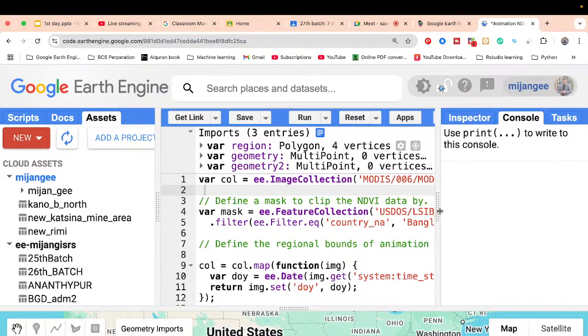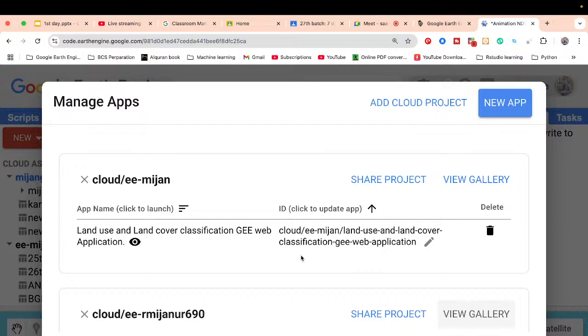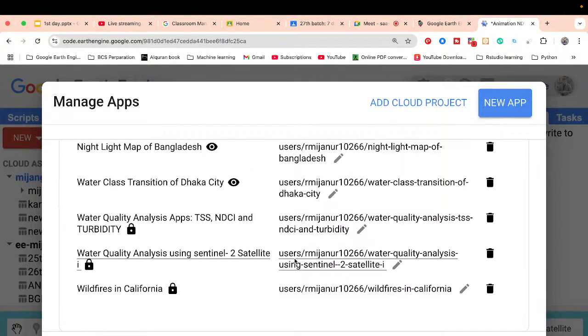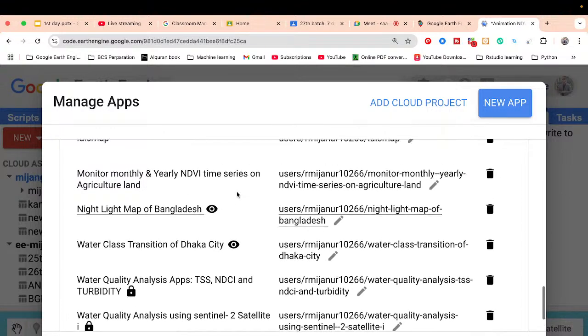Okay, and also you can see the apps button. Apps, mainly Google Earth Engine is also used to create different types of web applications. Okay, let me show you some examples of web applications. Using the web application, we can do a lot of things. If you want, you can also use it commercially. If you want, you can also make it publicly available. Suppose here you can see this type of web application with this lock sign. It means that this web application is only for commercial use, you cannot access it without my permission. But you can see this type of application is available, anyone can easily visit and check the result.